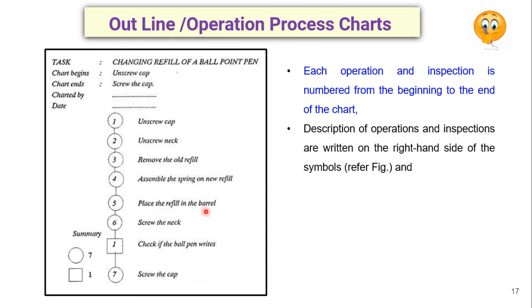place the refill in the barrel, screw the neck and check if the ball pen writes, and screw the cap. So these are the operations that are carried out.